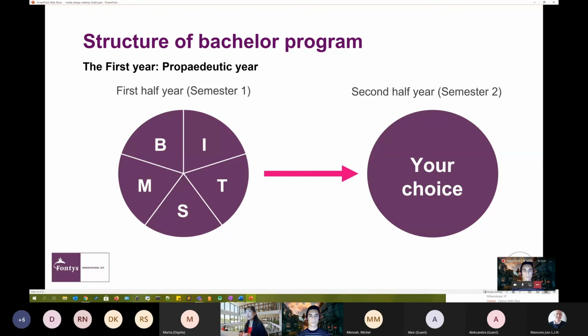And then you're learning 5 profiles, at the basic level. For example, business, infrastructure, technology, and software and media design. Around week 10 till week 12, you can make your choice. So from week 1 until week 12, you're learning 5 profiles at the basic level. So you have a little bit of time to think about what suits you best. And then you make a choice. For example, in this case, you choose media design. And then in semester 2, you're going to fully study the media design course.